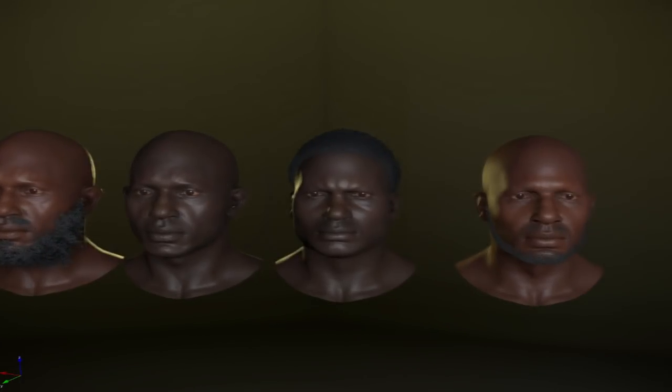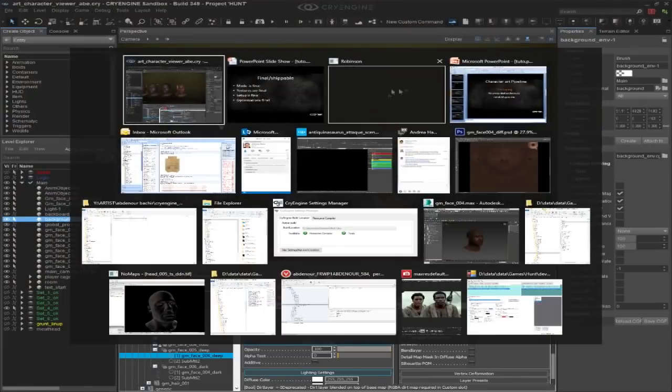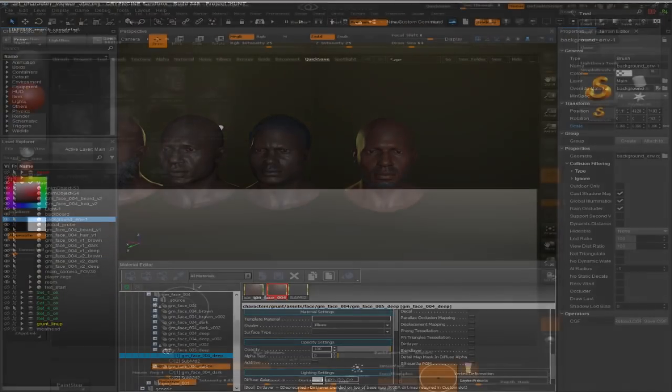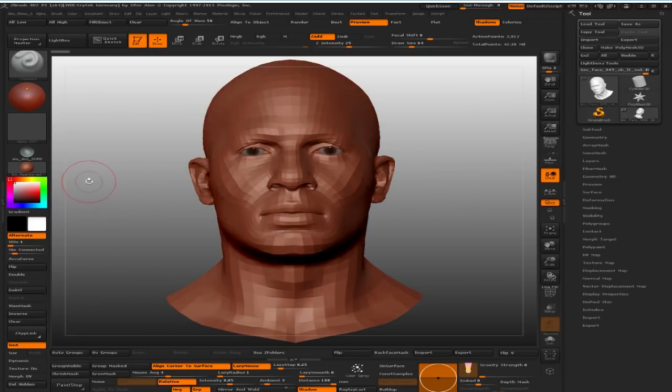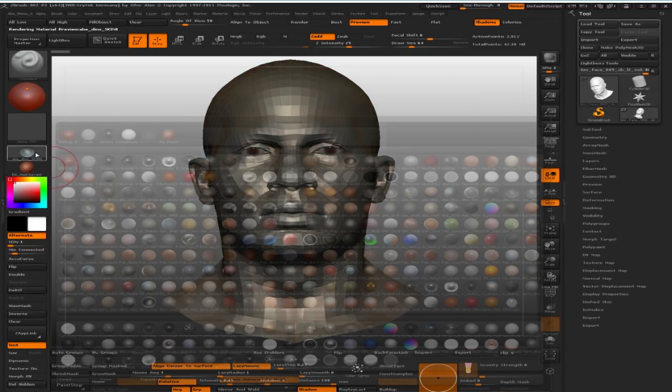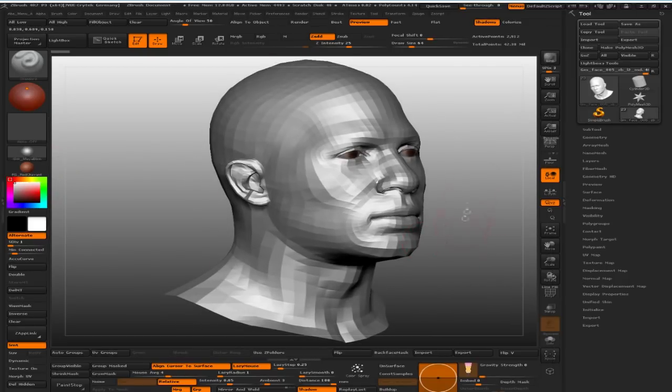So I've already done a couple of faces as you can see, so I'm going to just jump into ZBrush. I'll also show you how I set up some basic materials. Okay, so this is my basic material. Let's put one that shows a bit more volume.